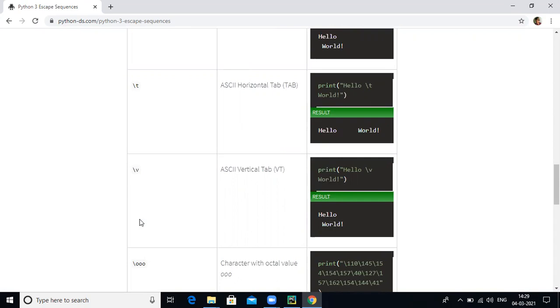So in the next session we'll see how we can use Python as a calculator, how we can use Python as a calculator.